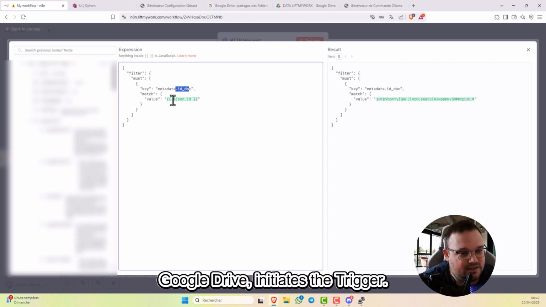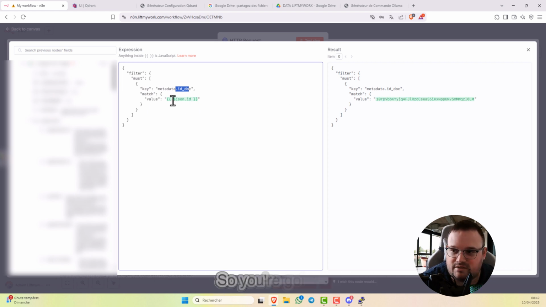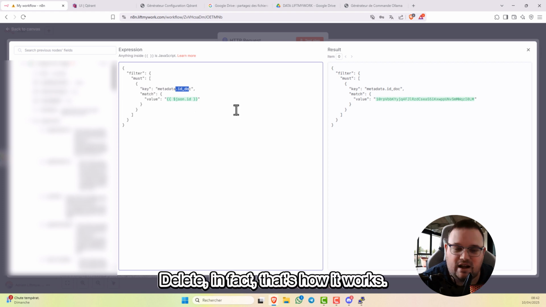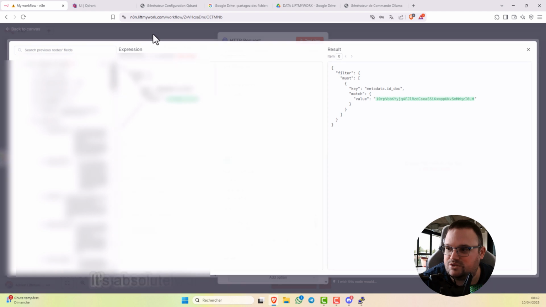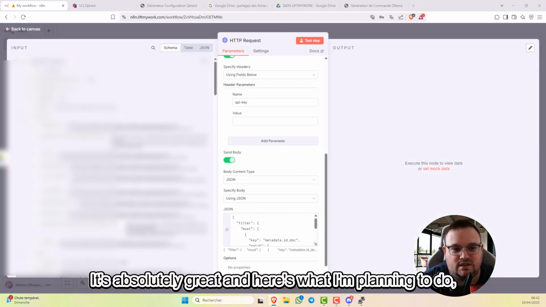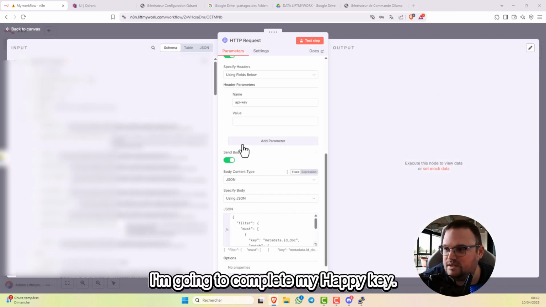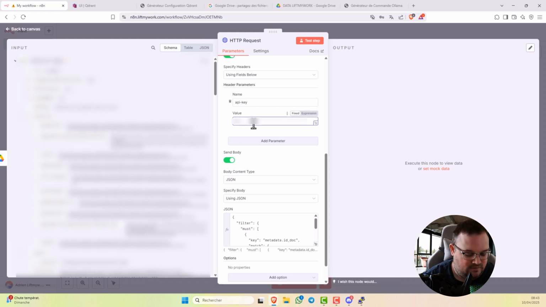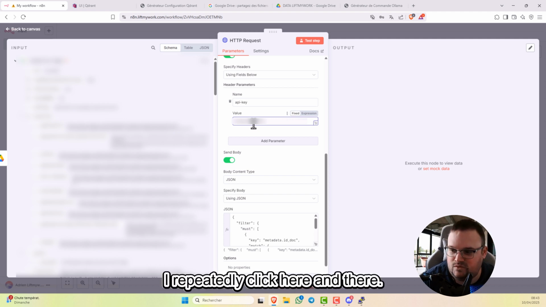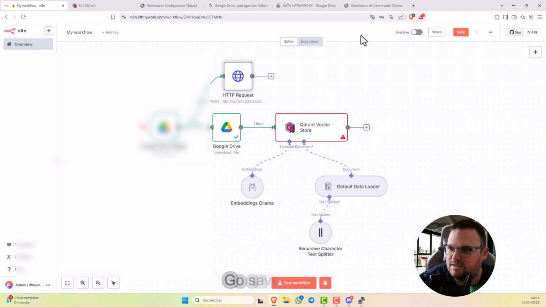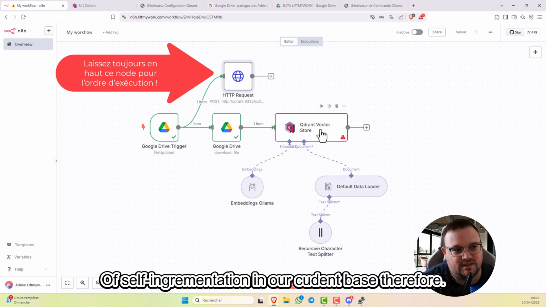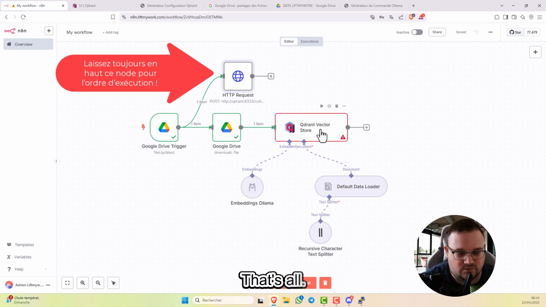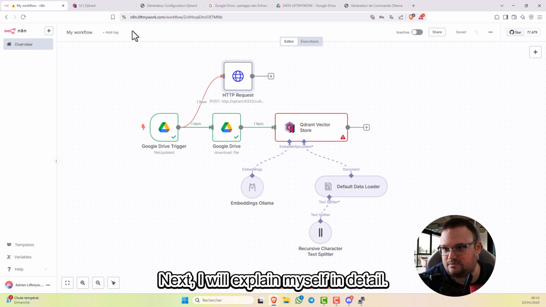Google Drive initiates the trigger. So if it has the same ID, you're going to delete, in fact, that's how it works. In the JSON format, this is where I click. It's absolutely great, and just as I mentioned earlier, I'm going to complete my API key. Once my API key is filled in, I click here and there. Now, save. We made a self-incrementation system in our Qdrant base. We'll test. That's all.